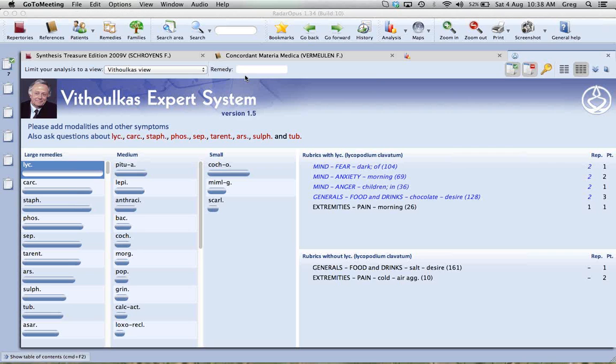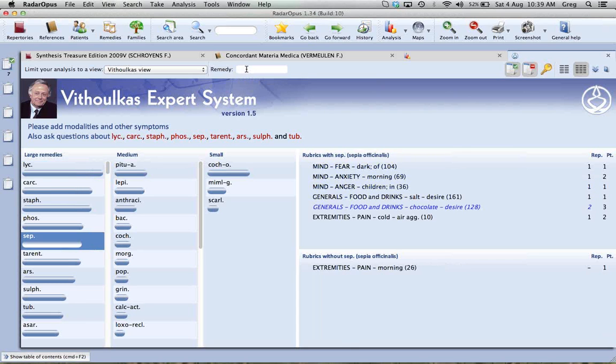If you're thinking of a specific medicine, you've got a search field at the top here. So I can say, find sepia, and it will take the highlight to sepia in my analysis, same as you would in your regular analysis.